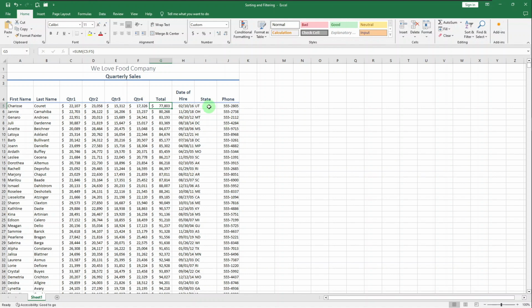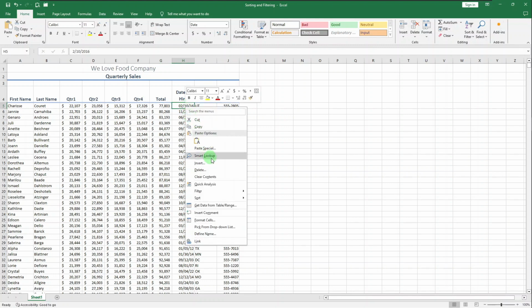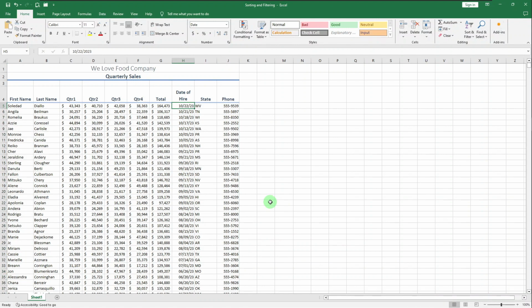Now you can also right click to sort. So if I wanted to sort the date of hire column, I can right click, go down to sort, and then choose the sorting option I want. I chose newest to oldest. So you can see the latest date is at the top.